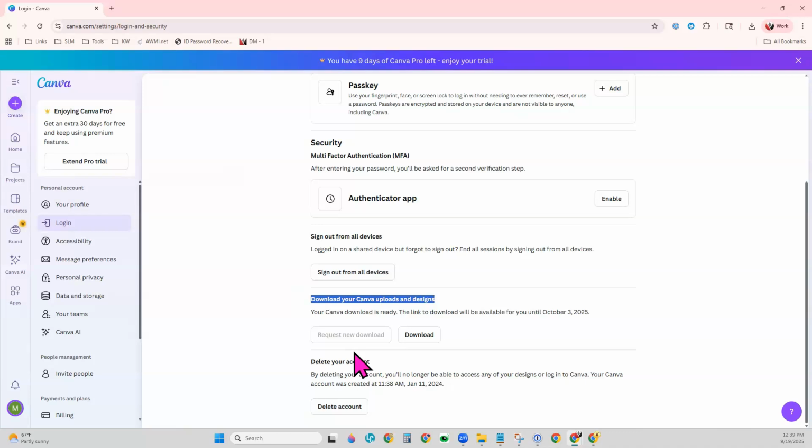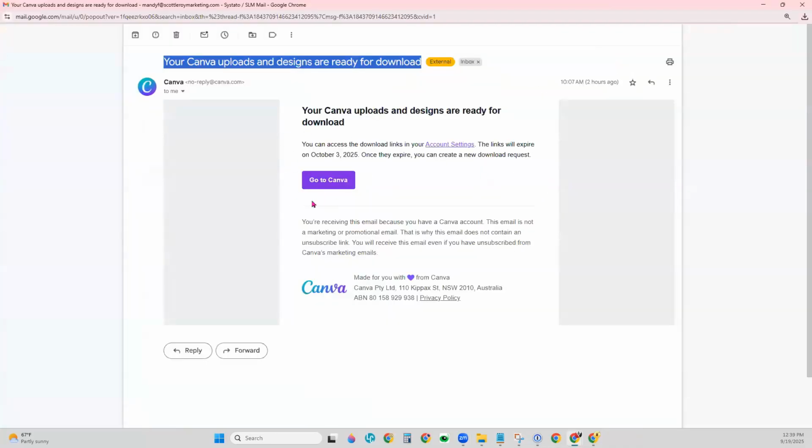And then it may take a couple of hours, or actually a couple of days, to get the download ready, depending on how much you have in your Canva account. Now, we had about 10 designs and a few images, and it took right at 2 hours for us to get the email. So you will get a confirmation email from Canva. It will look like this, and it will have a link in it to go over to Canva and access that download. So again, the subject line will say your Canva uploads and designs are ready for download.